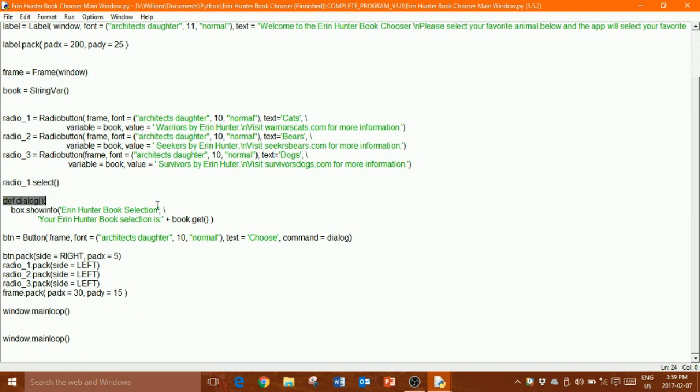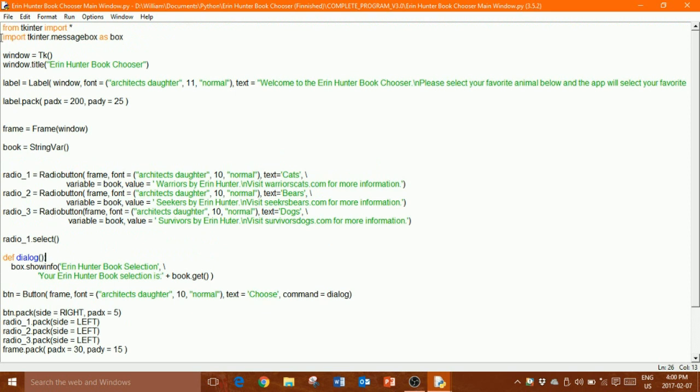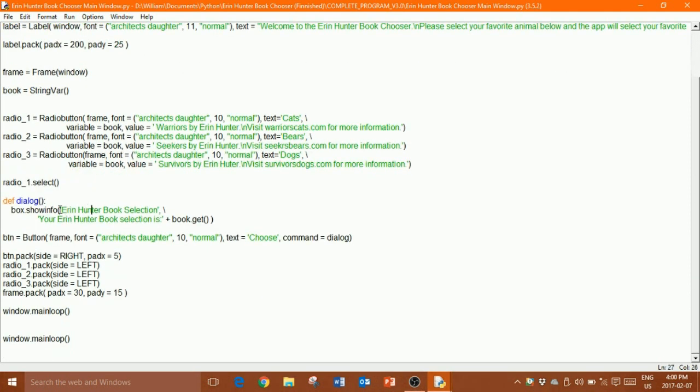Now, down here, def dialog. So when you click this and then you press the button, the choose button, it goes to the command dialog, which is the command that's right here, def dialog. Def stands for command or function. And then it does this command. So it makes a box.showinfo, which is why we called the import here. And then it goes your Erin Hunter book selection is, blah, blah, blah, based on what you chose. So if you chose dogs, it would say Survivors. If you chose bears, it would say Seekers. And if you chose cats, it would say Warriors.